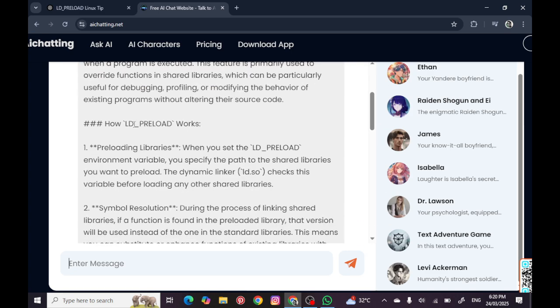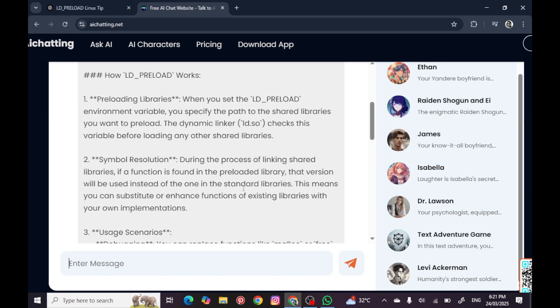So how LD_PRELOAD works. Preloading libraries: when you set up the LD_PRELOAD environment variable, you specify the path to the shared libraries you want to preload. The dynamic linker ld.so checks this variable before loading any other shared libraries.